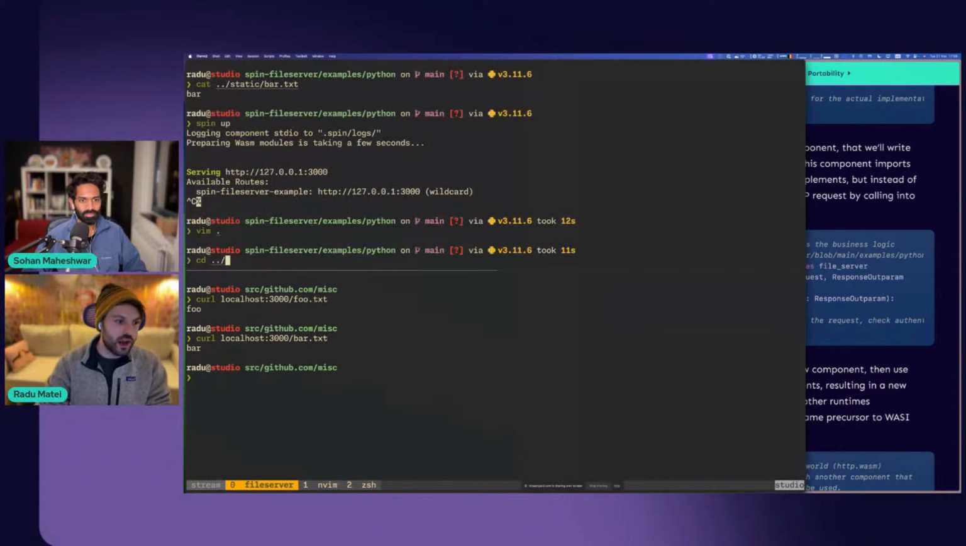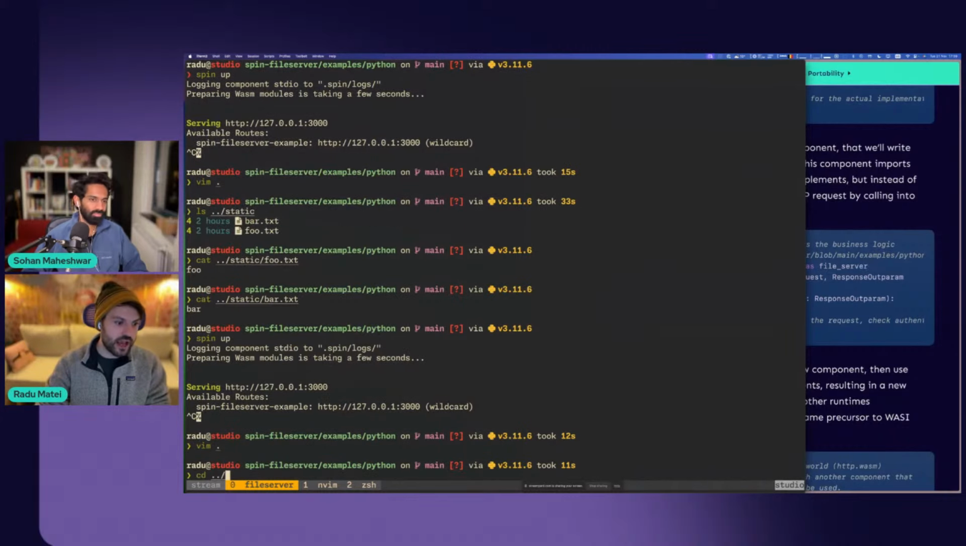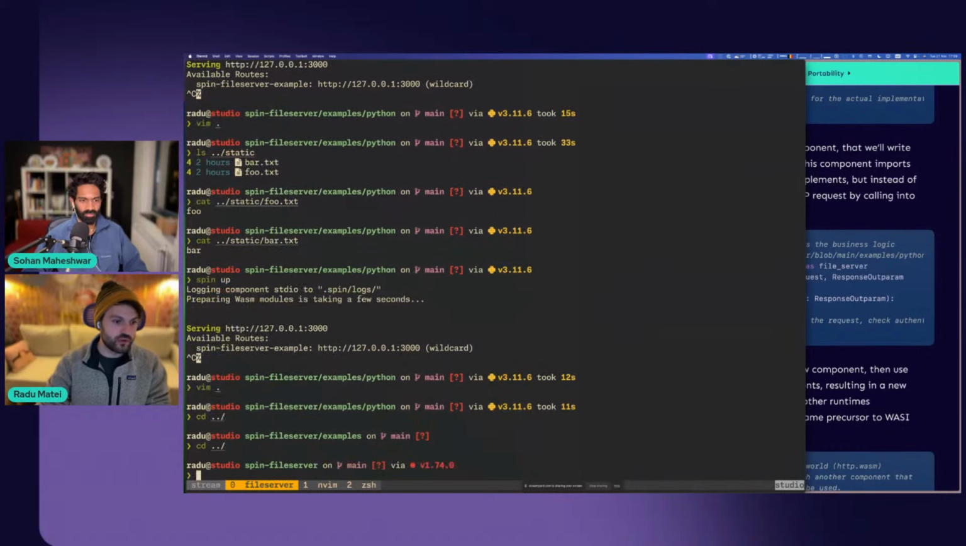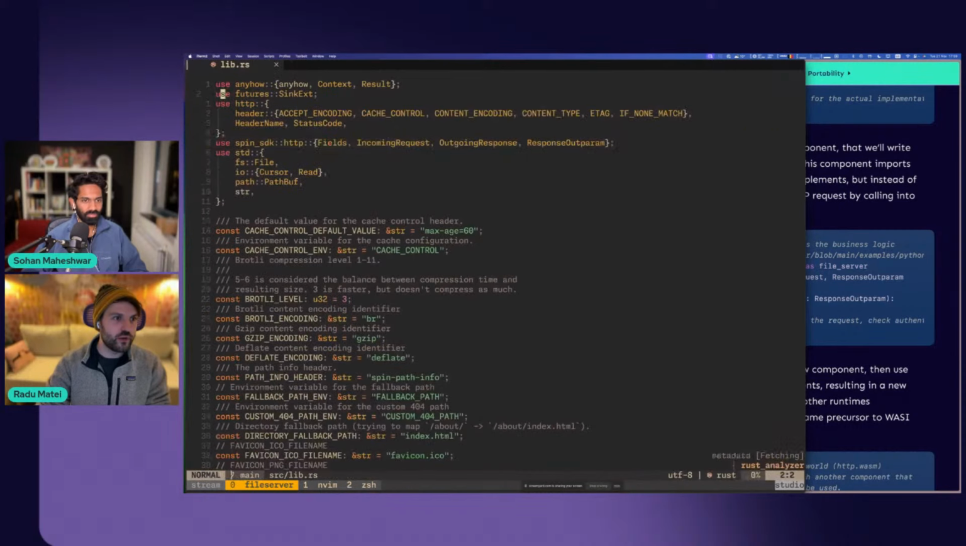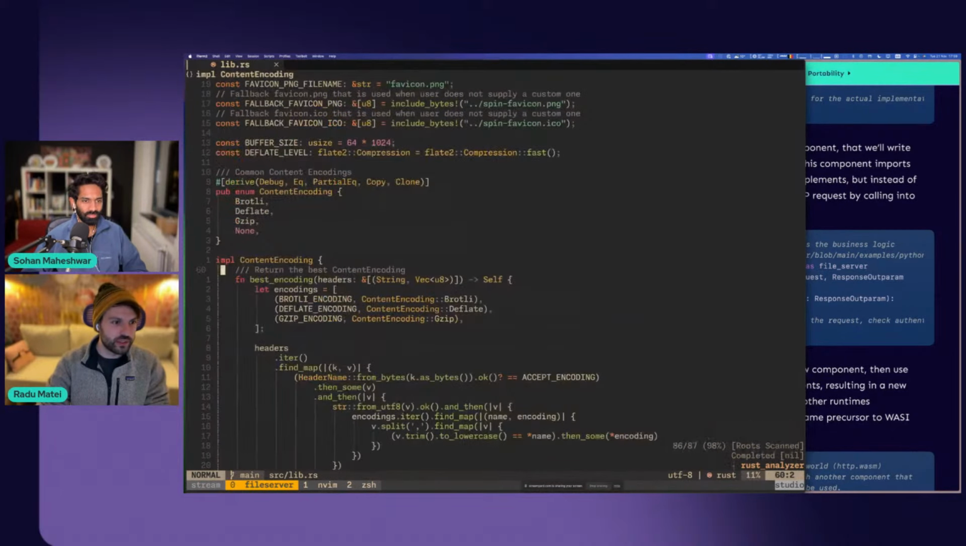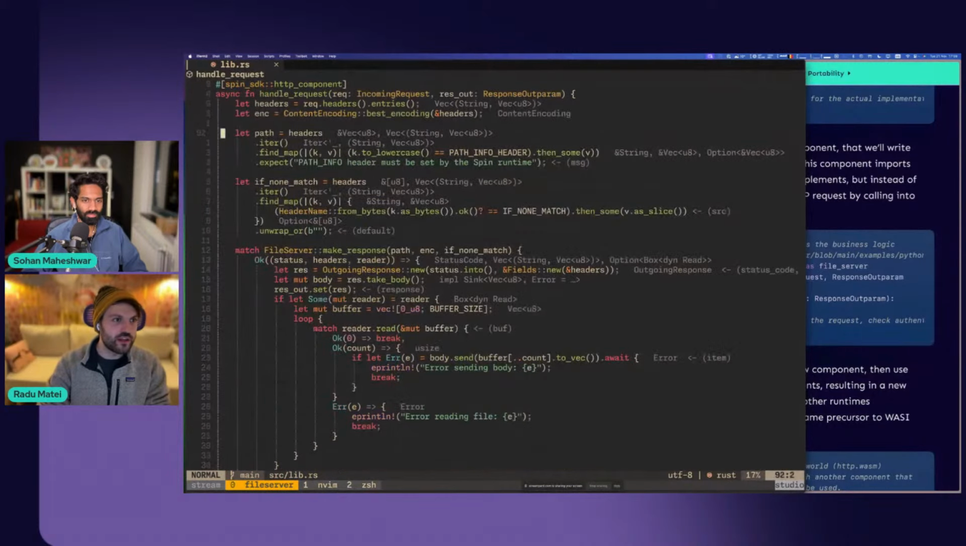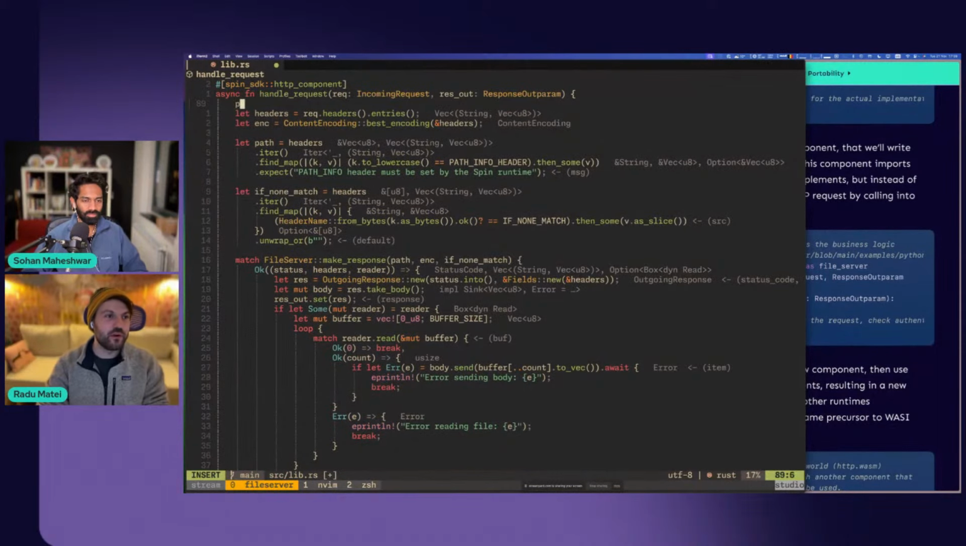What I'm going to do is add two very simple print lines to our application, just to make the point that this is actually a Rust component. Hello from the Rust file server.